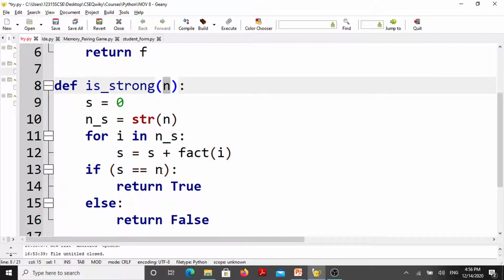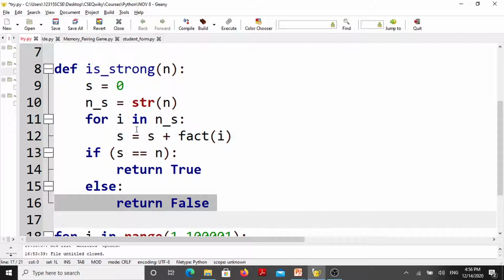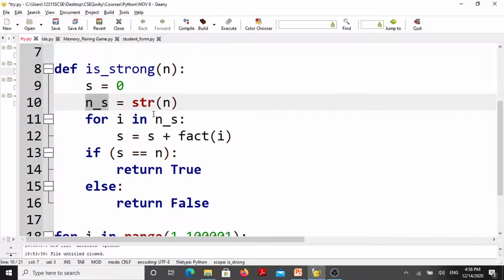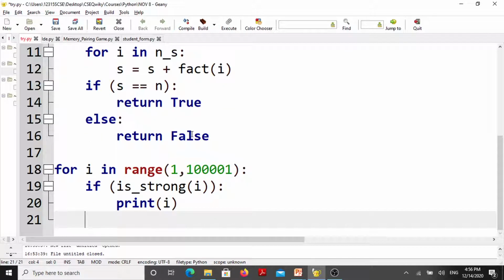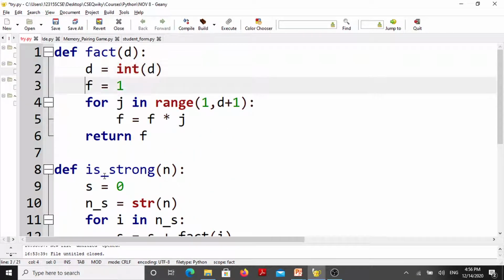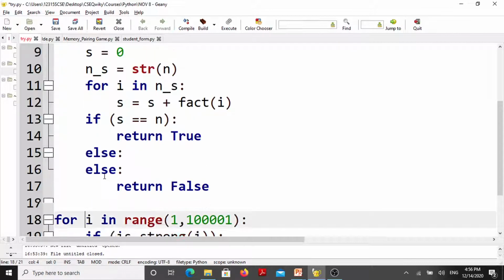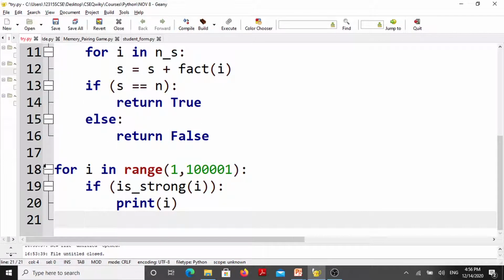N is an integer, so we are just checking whether the sum is equal. If it is equal, we are passing true, otherwise we are passing false. So first we are converting the integer to a string, then the string is a collection, and i is passing through the string. That's the only change we have made. Okay, so I hope this will do the job. So let us go through this. So code starts here. Others are functions. There's a fact function, a strong function, and we have a range code.